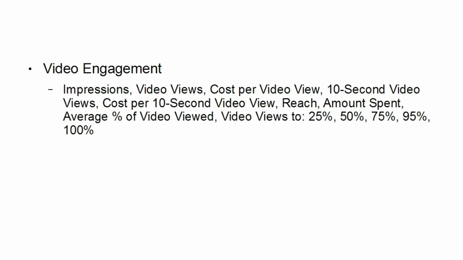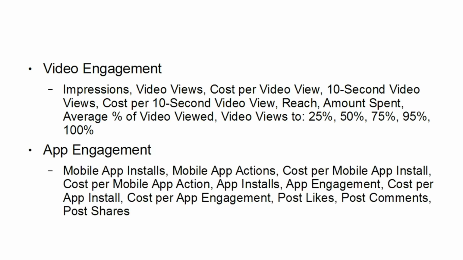Then there's app engagement, and this covers mobile app installs, mobile app actions, cost per mobile app install, cost per mobile app action, app installs, app engagements, cost per app install, cost per app engagement, post likes, post comments and post shares. Then there's carousel engagement if you're running a carousel ad. Bear in mind, not all of these statistics that we're going to go through here are going to apply to every single type of ad.